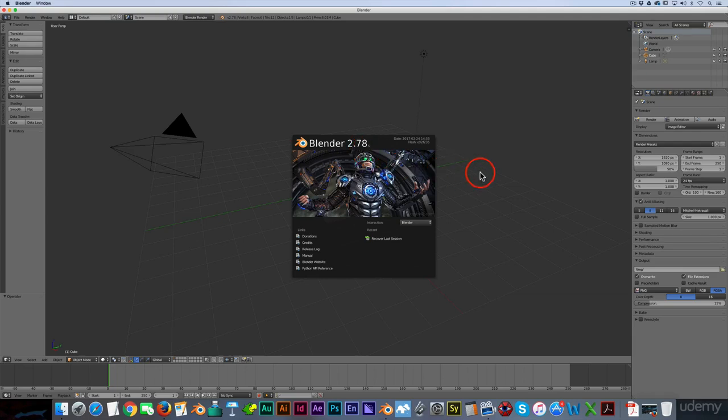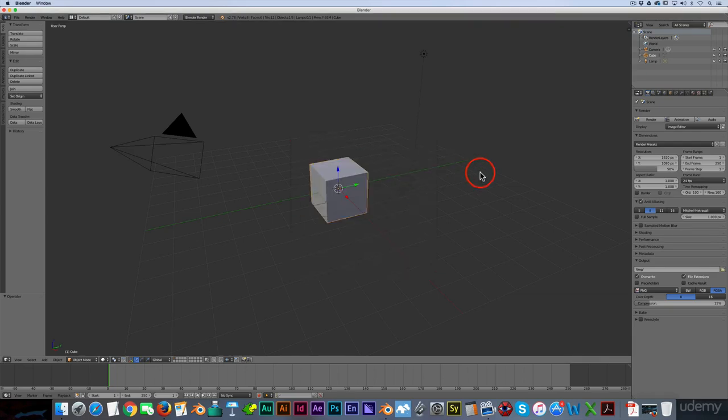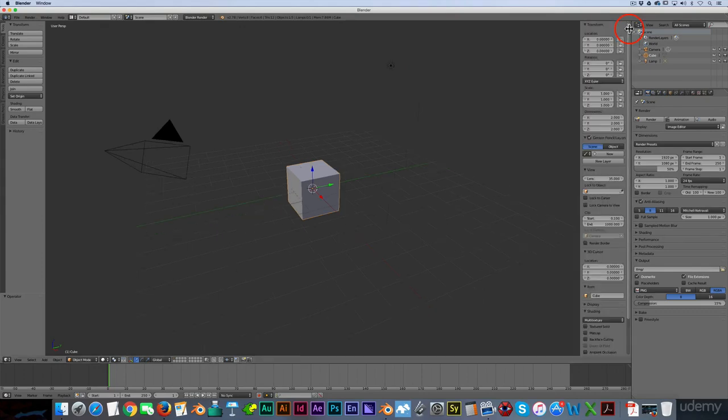I'm just going to click off to the side, and it allows me to see my entire screen from the user perspective here in the 3D space. So when you open Blender, your default options are a camera, a cube, and a lamp. I'm going to click on this plus button here in the upper right hand corner, and that will enable me to open up this panel for transform options.